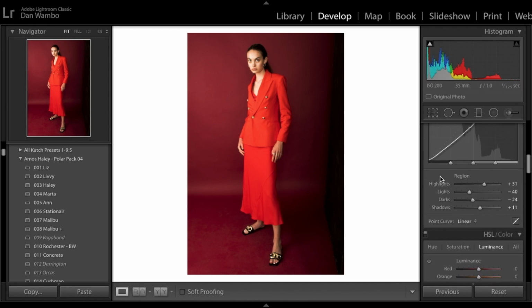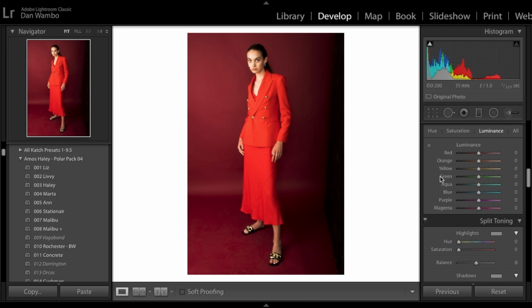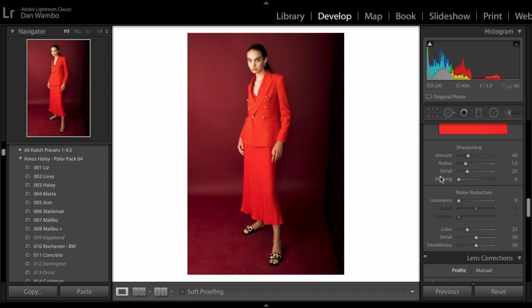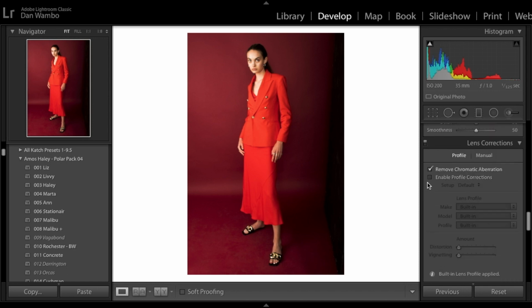All right, so here is the before and after. I think we're really bringing that out a little bit more. And once we go to split toning, we'll dive a little bit deeper into getting these tones out of this portrait. So for now, let's go ahead and go down to lens corrections.